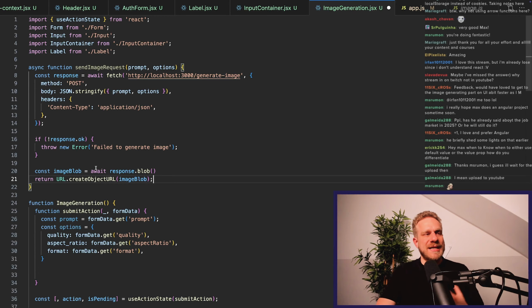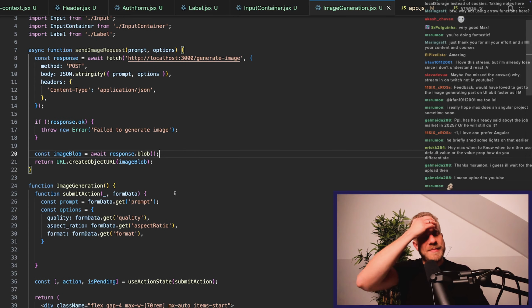So that's pretty convenient. That's why I'm doing this conversion here, so that I get back this blob and I convert it into a format that I can use as a value for the image element. I hope I could make this clear.